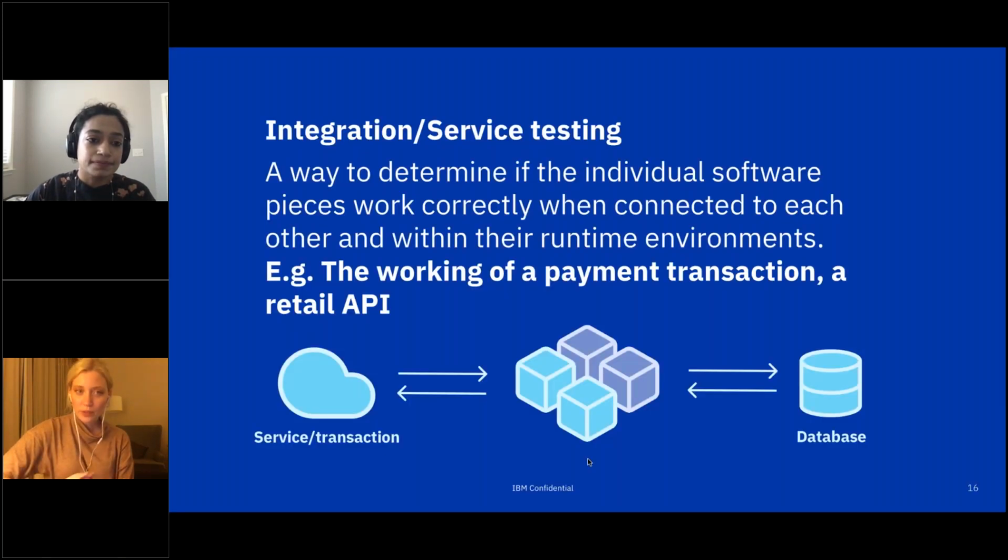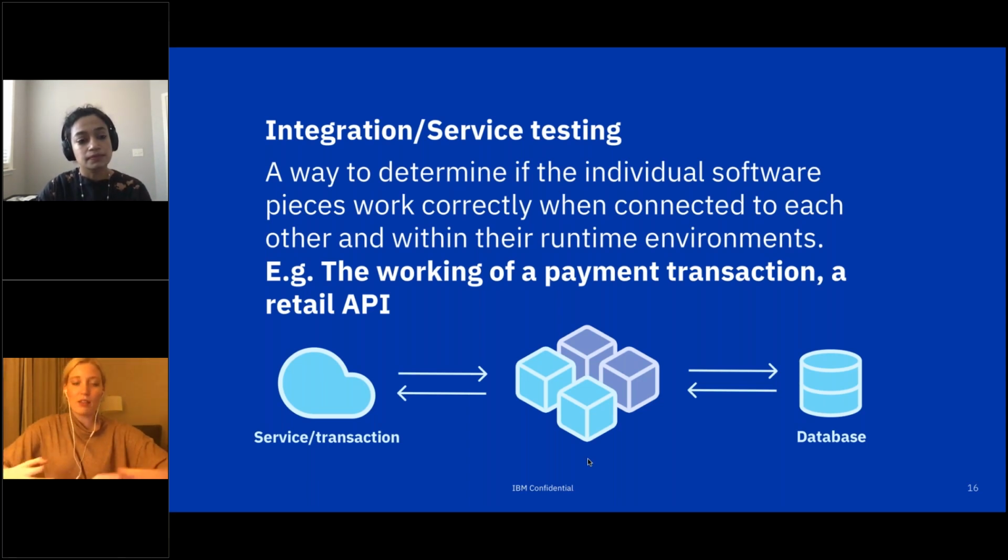Okay, so that was unit testing, and then we'll touch a little bit on integration and service testing, though this session was really focused on unit test because it is that larger pillar of the testing pyramid. For integration or service testing, it's really just trying to determine those grouped units together, how they interact, and are they working correctly together. So for a proper example, that could be the working of a payment transaction, something like that.